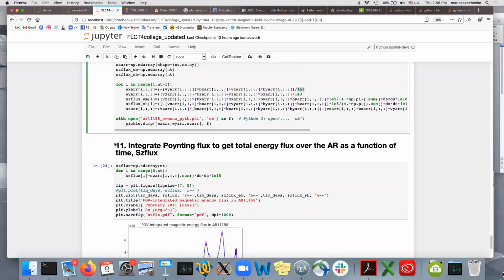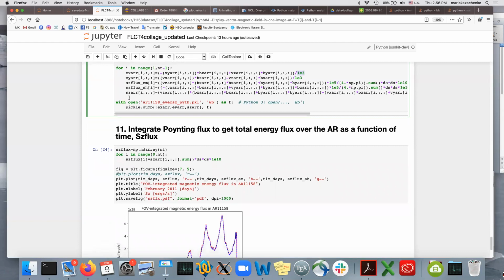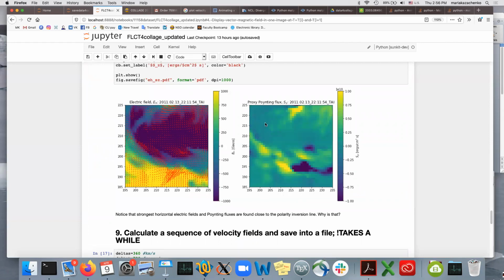And now I'm going to plot these values that I've just calculated. The way I'm going to plot them, I'm first going to integrate the Poynting flux over the field of view. So we have SZR, which is a distribution of Poynting flux over the field of view. If we integrate it over the field of view, that corresponds to how much magnetic energy crosses each unit of area per unit of time, so ergs per centimeter squared per second, okay?